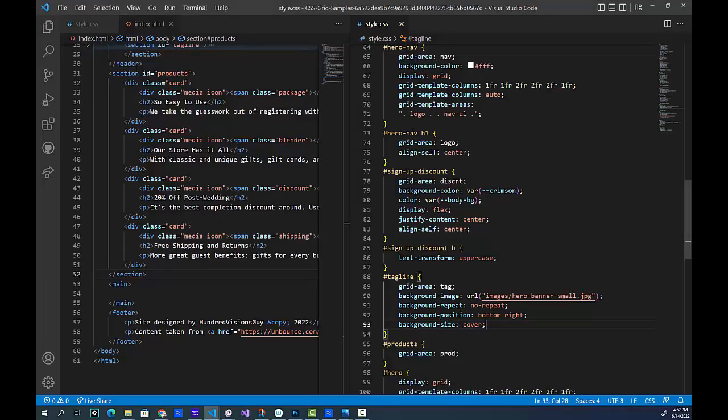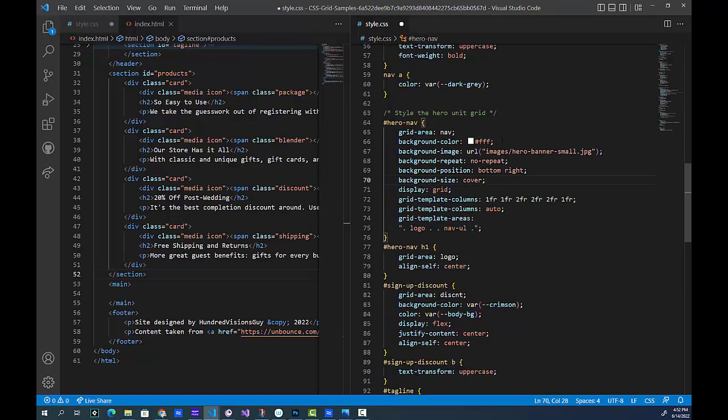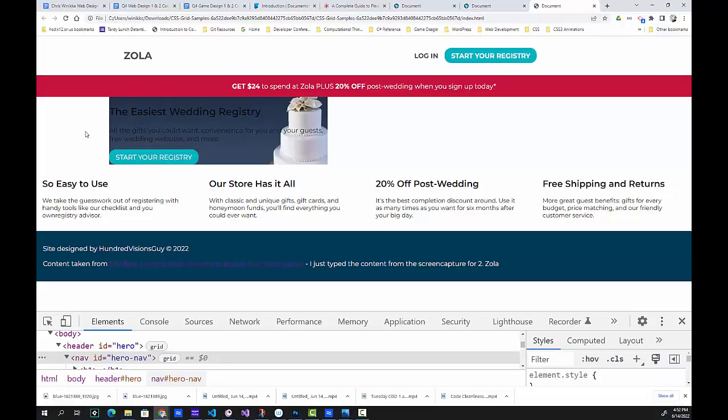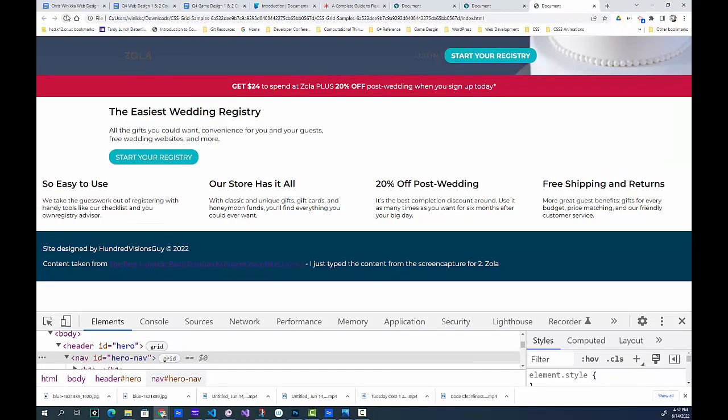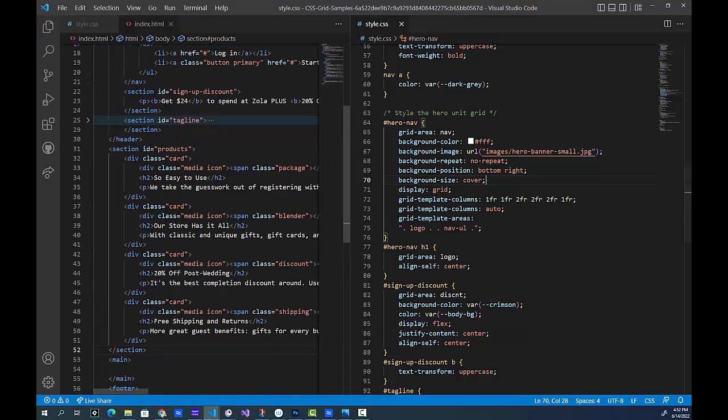Okay. Oh, we can't. Let's add it not to the tagline. I should have realized. Let's add it to the hero nav up here. Paste that. Save our changes. Let's take a look. Oops. Oh, it's up in the nav. It's not down below. What did I do wrong?